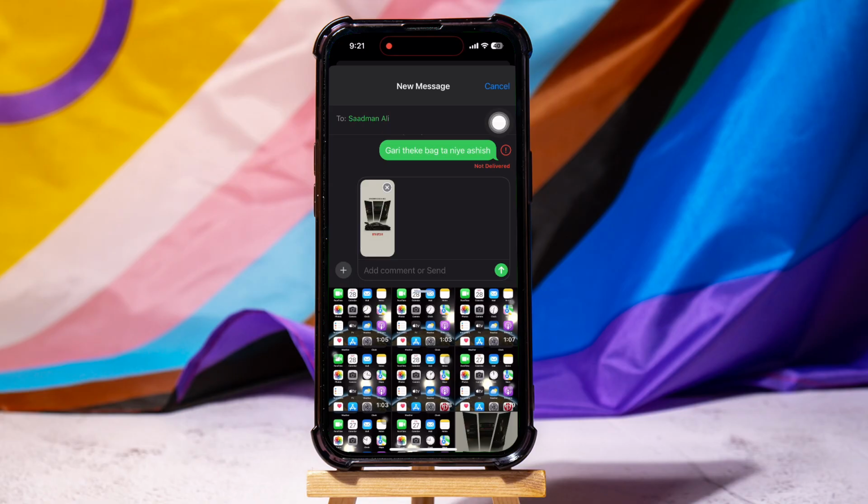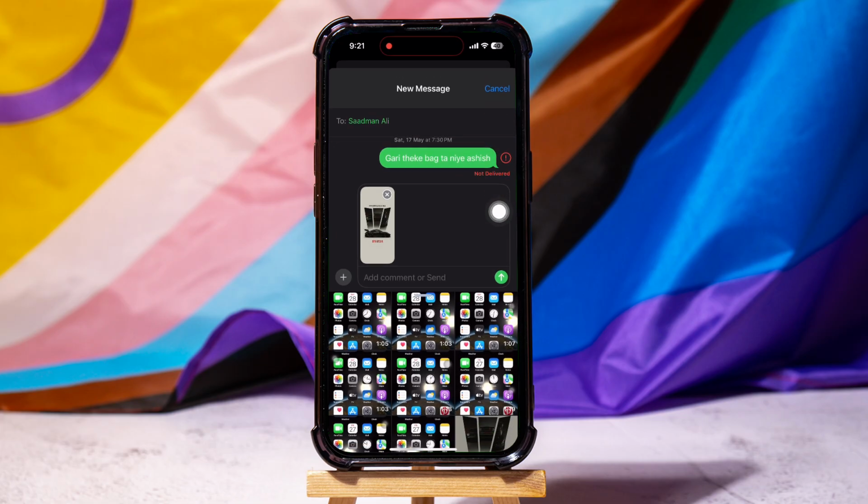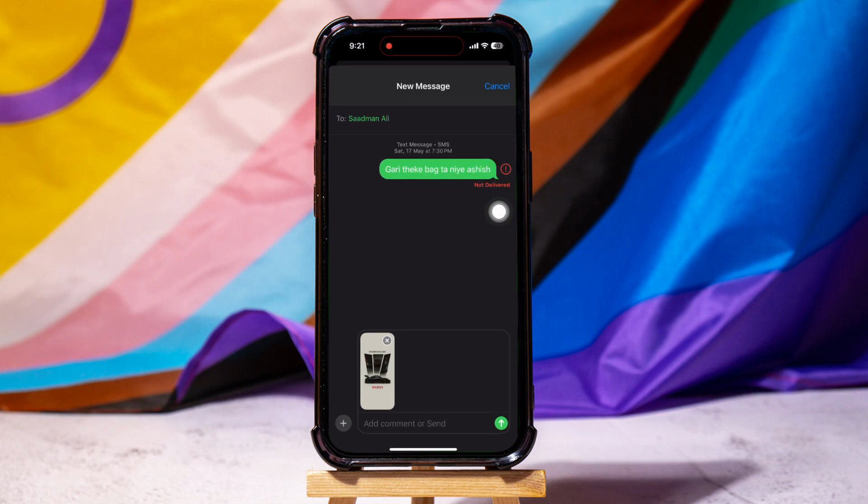You have now successfully attached these photos to your message. After that, tap on the Send button to send this message. Following these steps, you can easily send pictures from iPhone as text message.